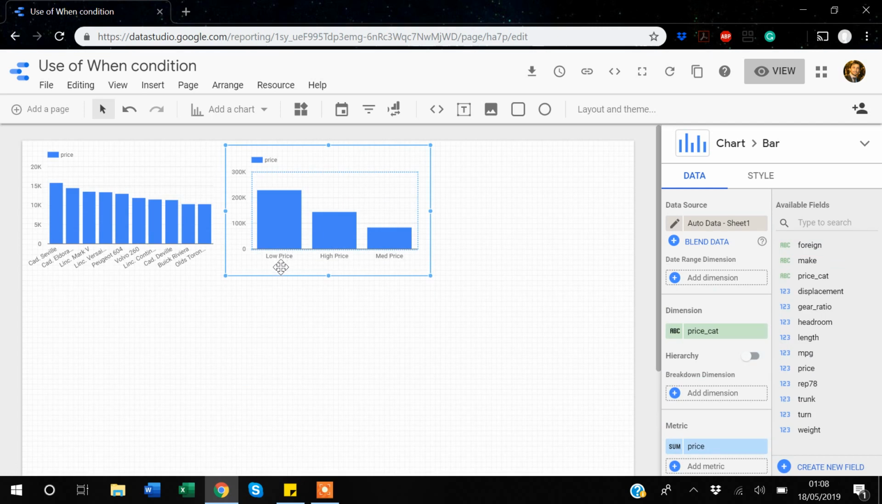So I have three categories now: low price, high price, medium price. So I have shown you how you can use the when condition, and how you can even update or edit your existing conditions or functions that you have used to create new variables. In the end, I will also show you how you can use the when condition on string variables. Currently we have used the when condition on the price variable, which is a numeric variable.